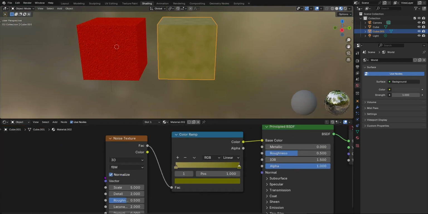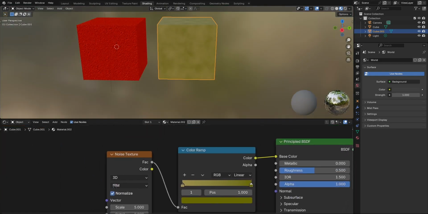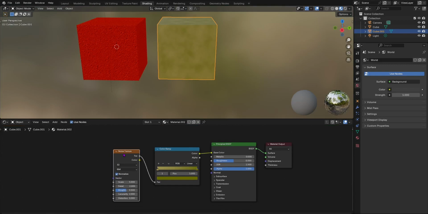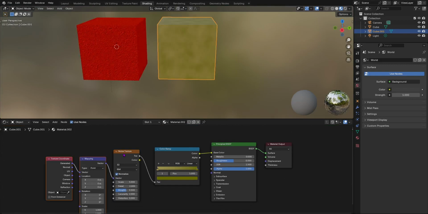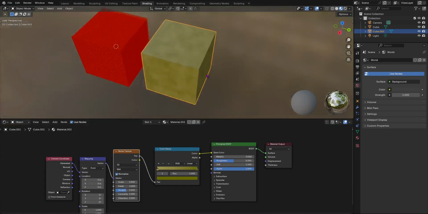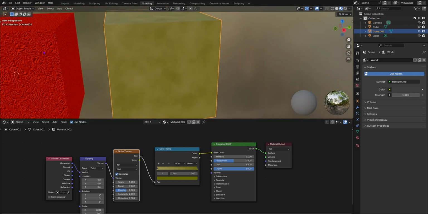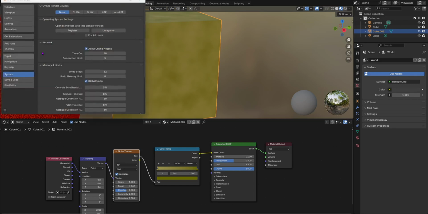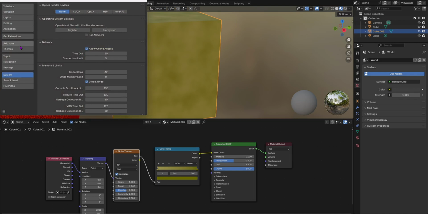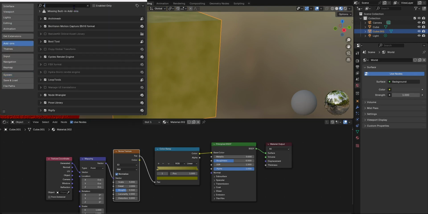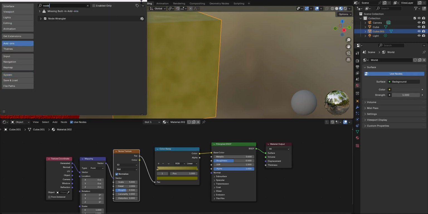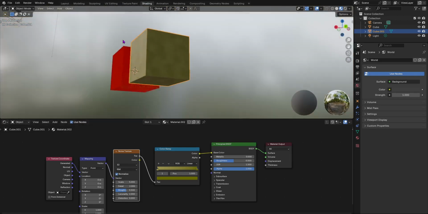Now you can also add, with a shortcut called Control T, a mapping and texture coordinate node, it will make your texture a bit better. If Control T doesn't work for you, it's because you don't have an add-on. If you go to Edit, Preferences, in add-ons, you need to have Node Wrangler enabled, this one right here. Then it will work for you.